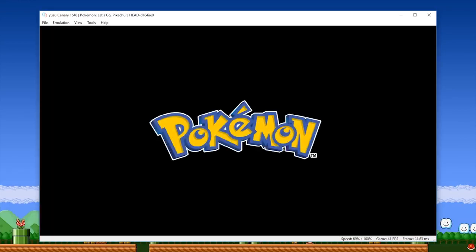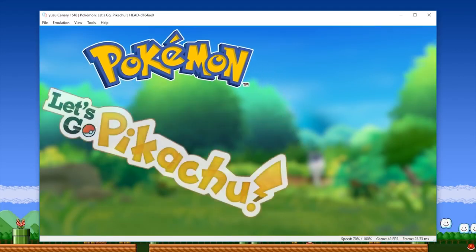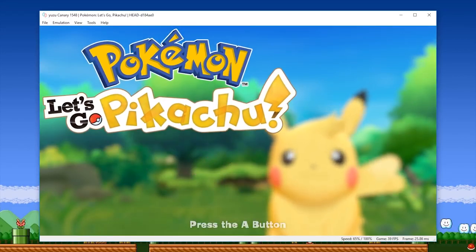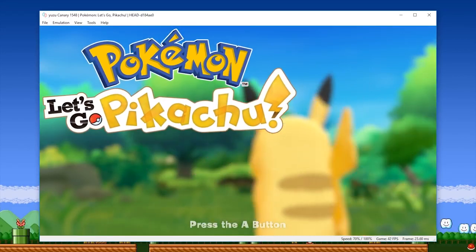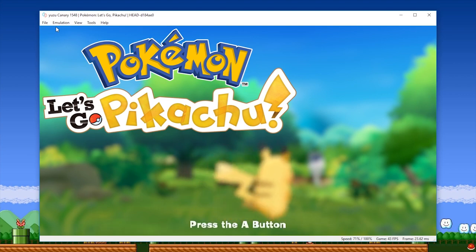Please be very aware of the fact that this Nintendo Switch emulator is still very much early in development, so you should definitely expect bugs, glitches, and fairly bad performance, at least at this point in time of this emulator's development.